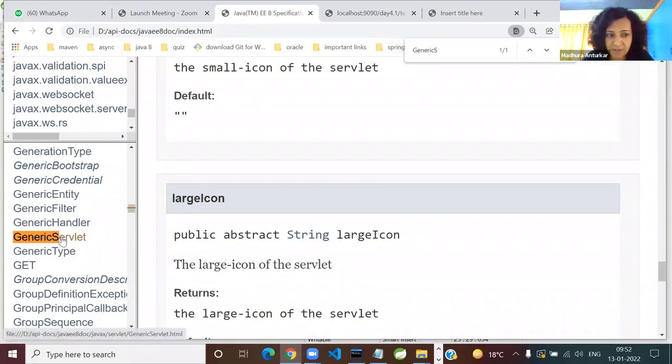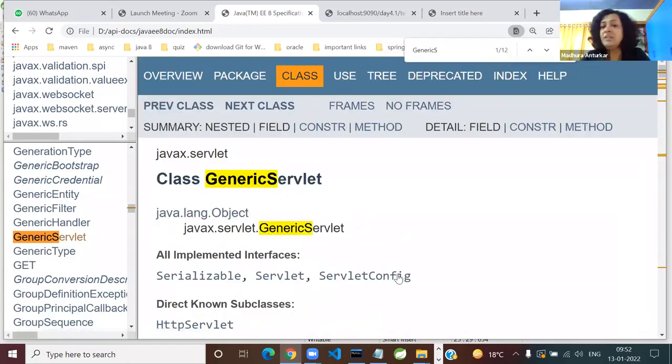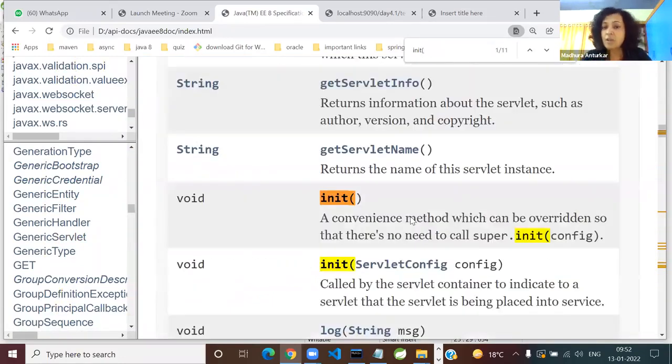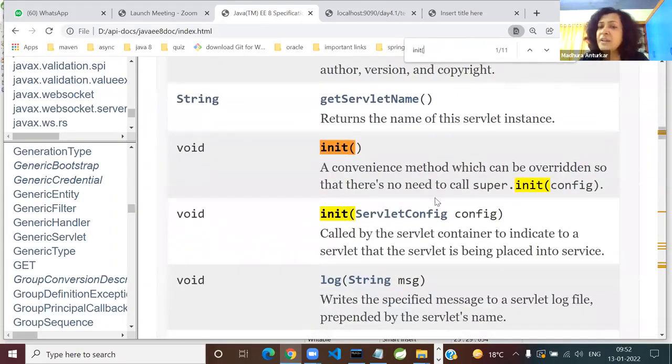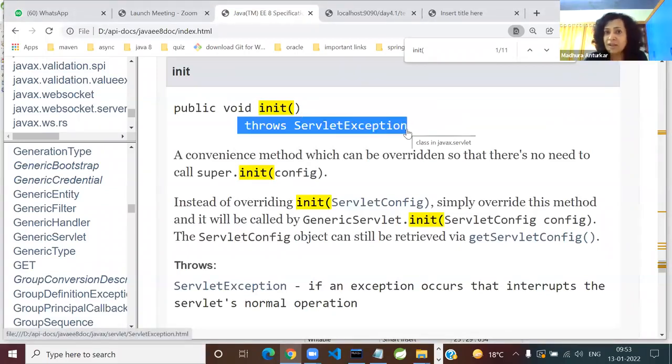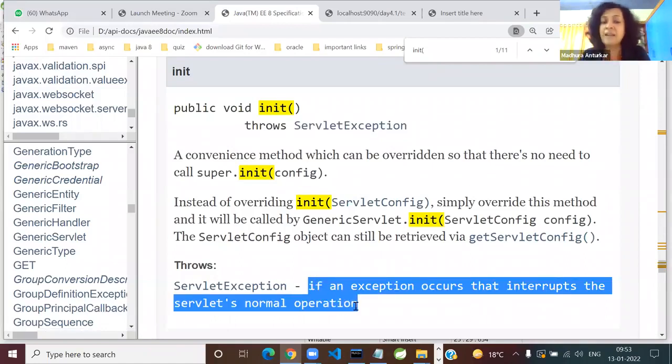If you see generic servlet, the init method has been inherited from that. So search for the init method. You will find two init methods. Which one are we using? The first without argument, or the second one? First one. It tells you it's a convenience method and all. More on it tomorrow. If you click on it, which is the exception it is allowed to throw? The only checked exception it is allowed to throw is servlet exception. Read more: if an exception occurs that interrupts the servlet's normal operation, init has failed.